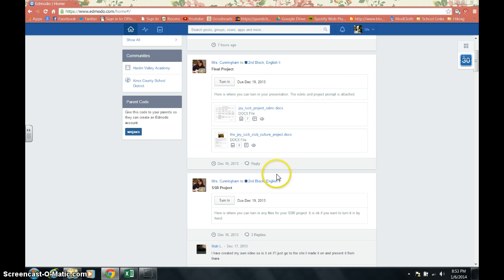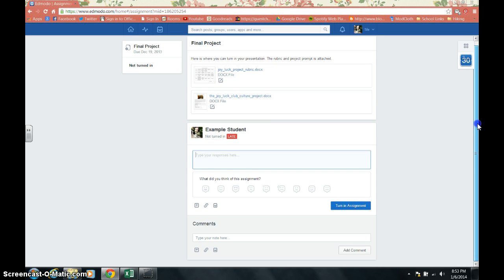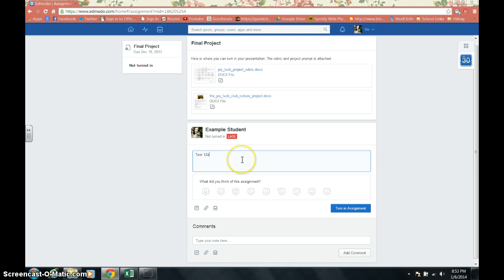But to turn in an assignment, all you have to do is click the Turn In button. And you'll see a few things here. One is that it'll tell you if it's late or not, so that's important. If it is late, you can still turn it in, so make sure that doesn't dissuade you from turning something in. There are a few ways to turn something in. First, let's say I ask you to write a paragraph. You can type a paragraph in this comment section, or this is really not the comment section, this is just a place to respond. So you can do that here.